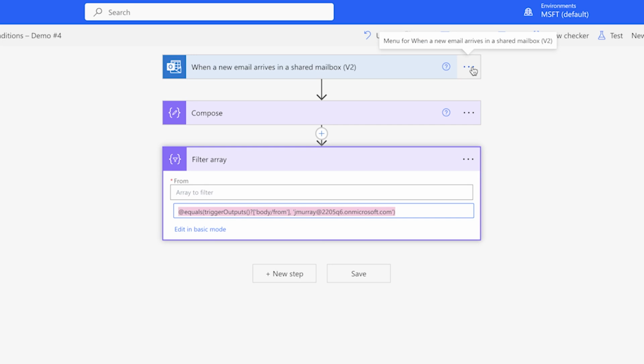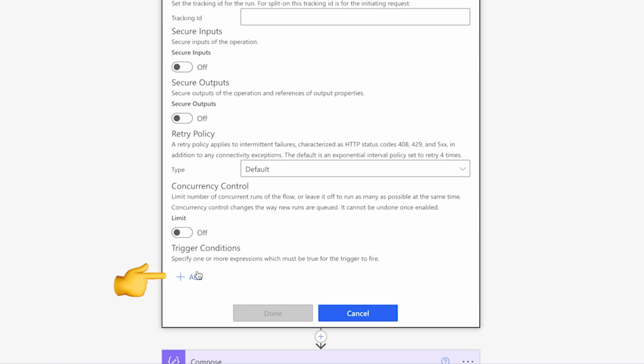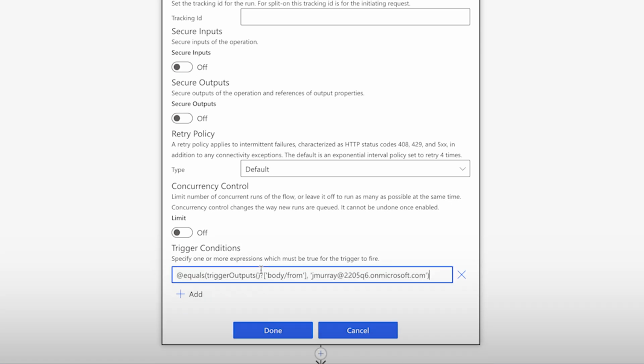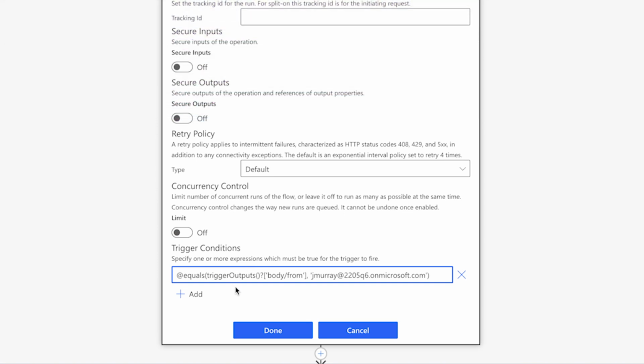Click on the three dots of your trigger condition and select Settings. Click on the Add button and paste in the expression from your clipboard. To prevent any case sensitivity issues, wrap the from dynamic content in a toLower function. Place your cursor after the first opening parenthesis and type in toLower with an opening parenthesis. Next, place your cursor right before the comma and enter a closing parenthesis. Press Done.